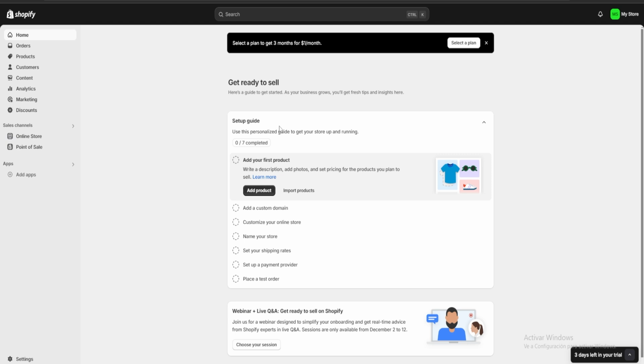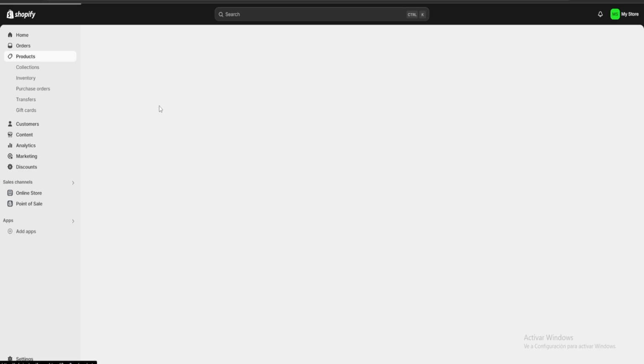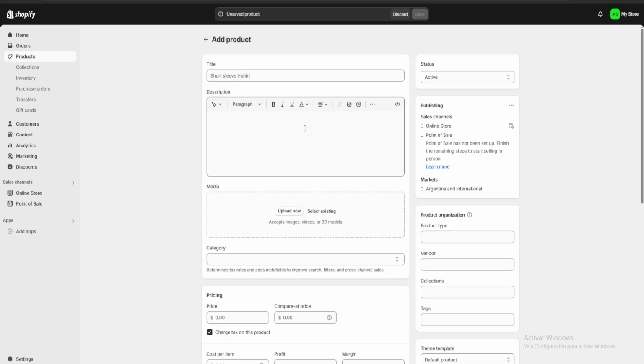Without further ado, let's go. So the first thing we are going to do is upload our services to Shopify. So we are going to go over here on the top left to products. We're going to click here on add product, and we're going to see a lot of blank spaces that we're going to fill with our product's information.